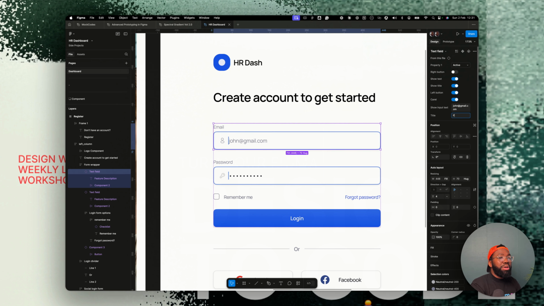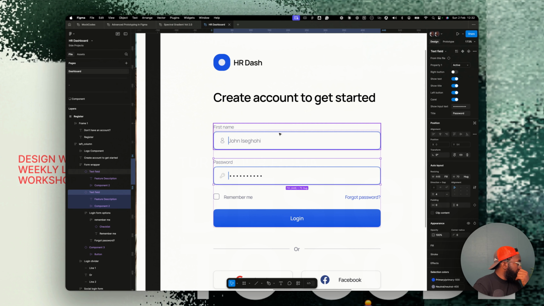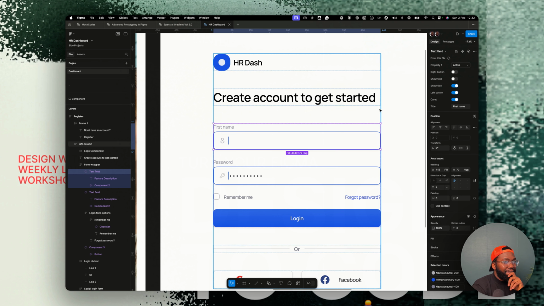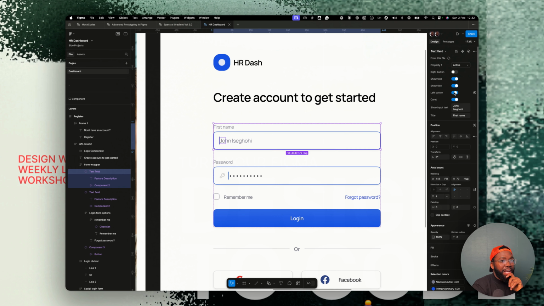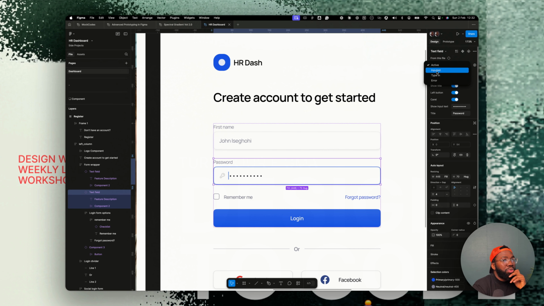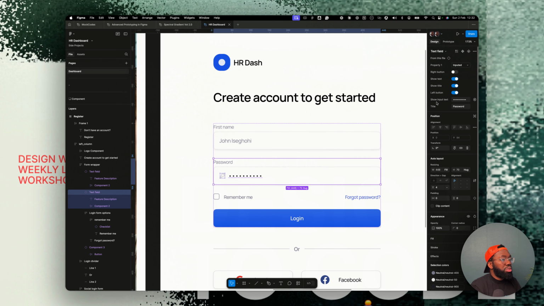So where you have the email, we change this to your first name. You know, your first name, we call you John, because now I'm an HR. Your first name, but this time around, I don't want to have icons on the left. I don't want to have these icons here. And also this should be active. Probably this should just be inputted. Password should be inputted also. And I don't want to have the button here.